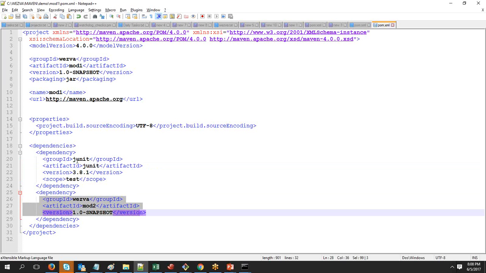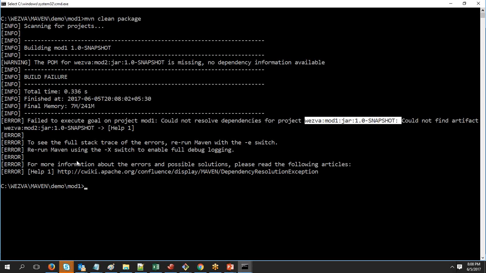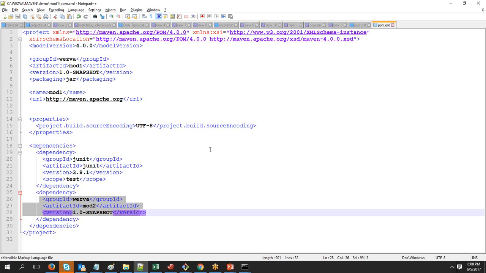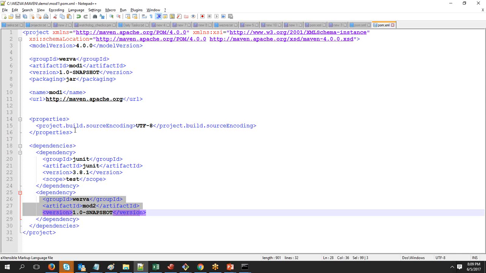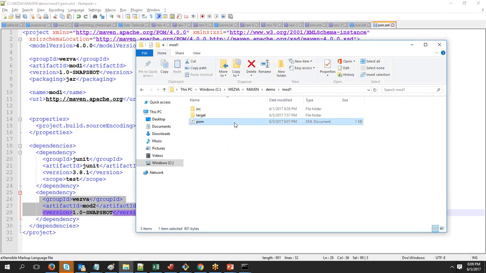That is what we have said. But it is not able to find, and it is saying that it could not resolve the dependency because it could not find the artifact. Artifact means it is not able to find the module 2-1.0-snapshot.jar. That is what it is literally trying to say, that it is not able to find that jar file. But if you look, where is the jar file available?